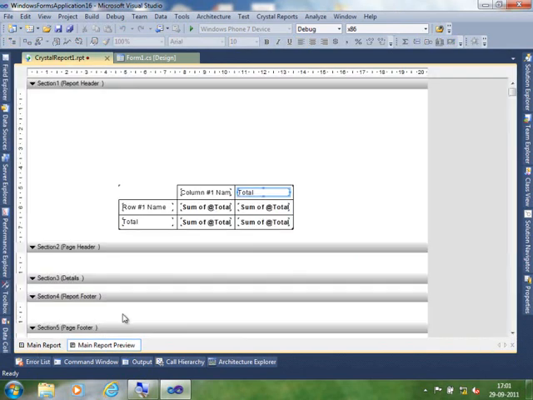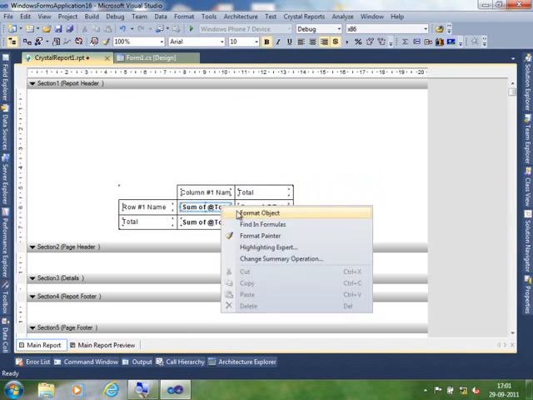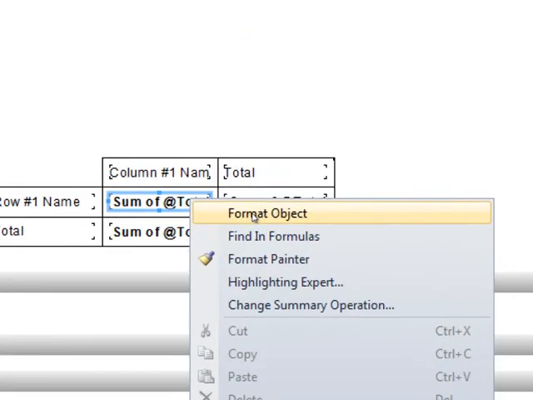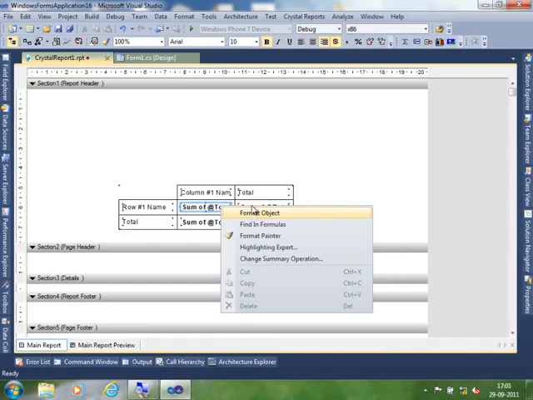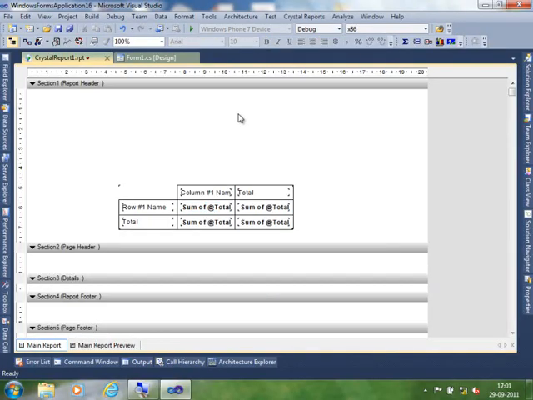You can go here. It is the same old thing. You can go to the row here and say format object. If you don't want to see the rupees being shown for every column, you can format it. It's up to you. It's not that you're supposed to do that.